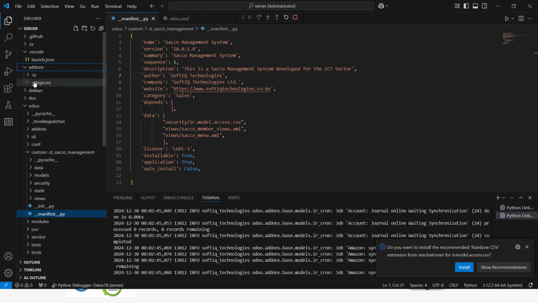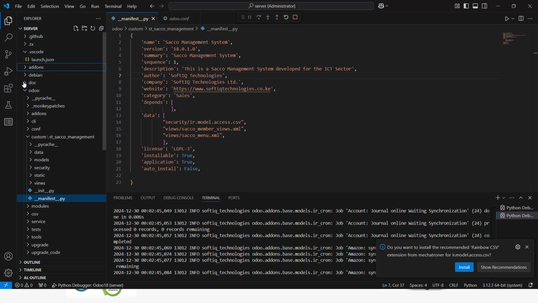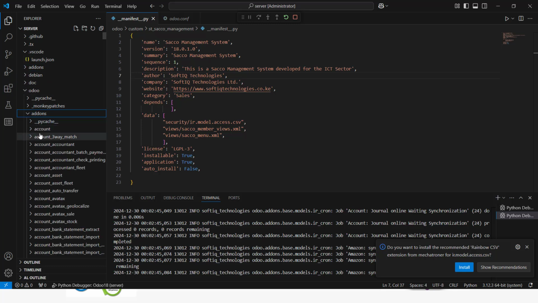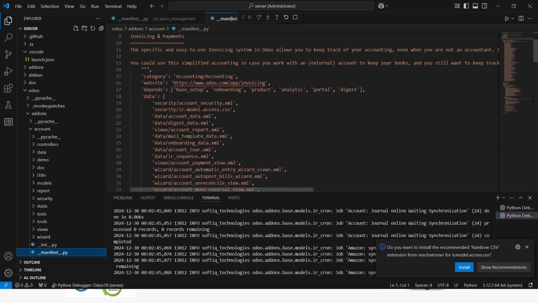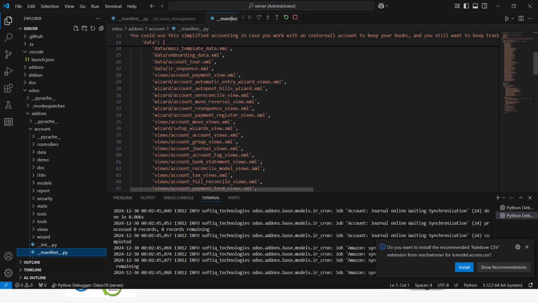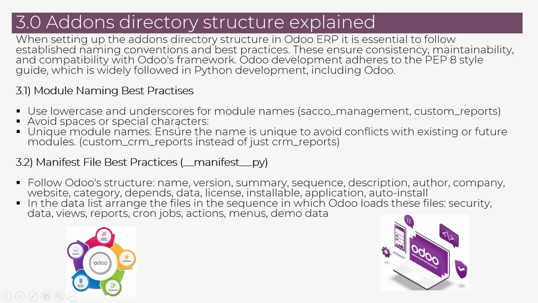add-ons folder. So say for example, we come here to Odoo add-ons, maybe we go to the accounts. So we can see here the data that is preloaded always starts with security, then data, then views and such. So this is just best practices.